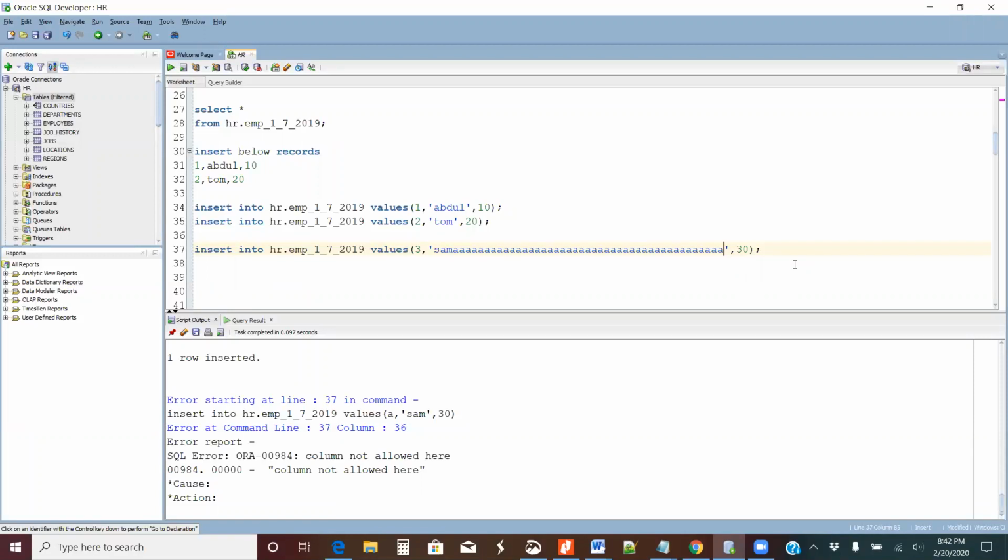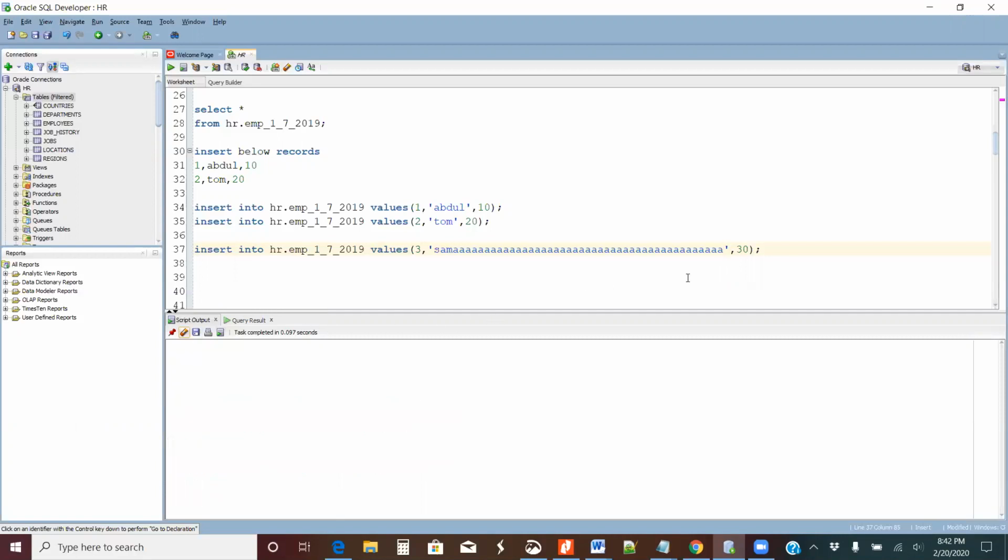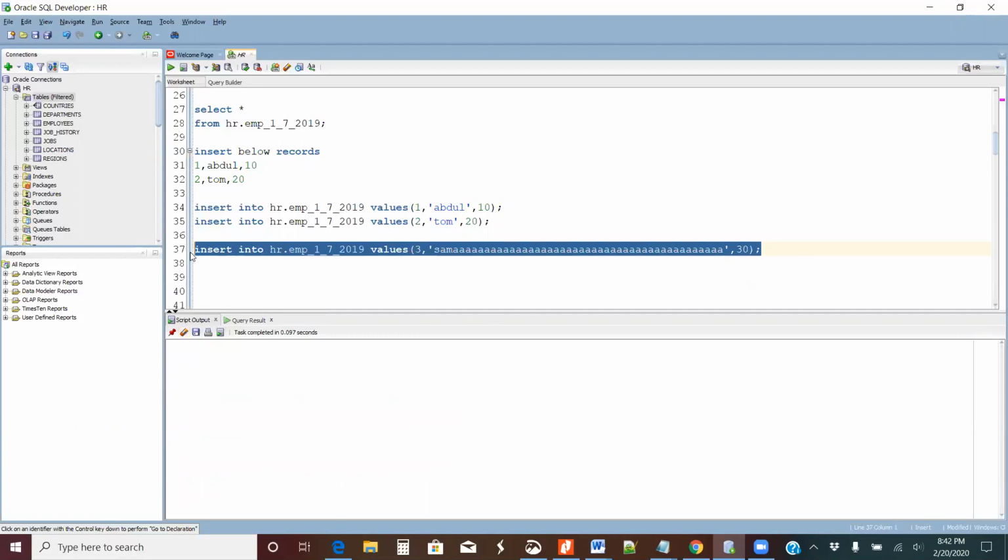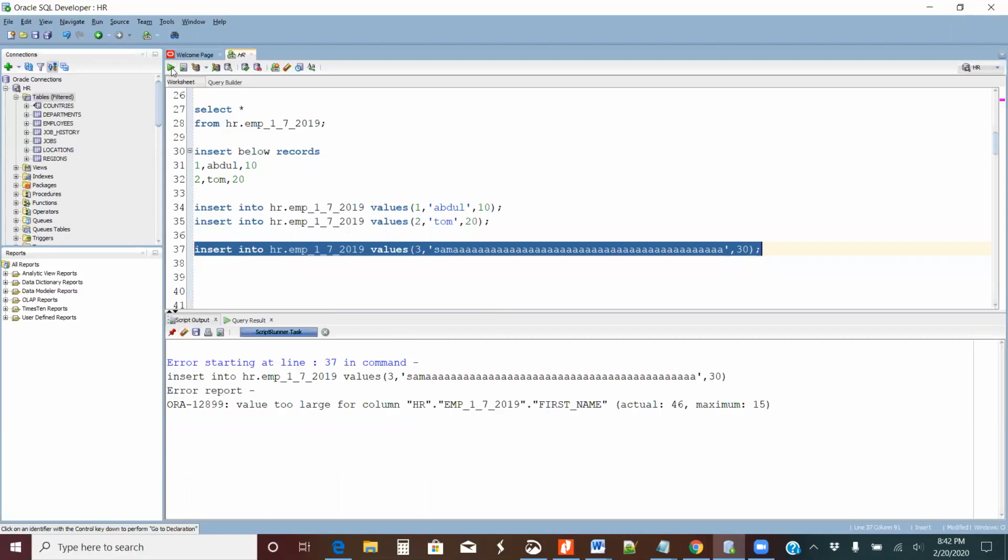Okay, now execute this. Hold on, don't execute this. Clear out your error messages on the bottom. Click on the eraser next to the disk. Yeah. Clear out your error messages. Okay, now execute this insert statement. Okay, it says value too large. Is this clear to everyone?